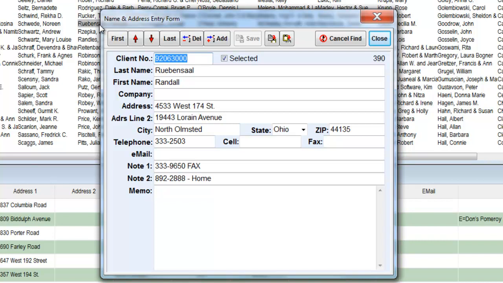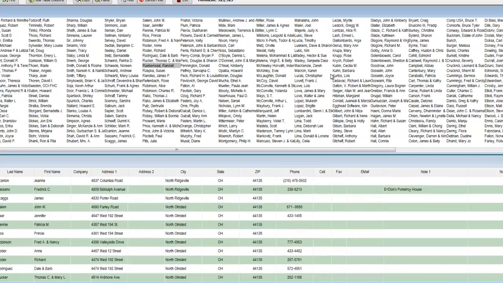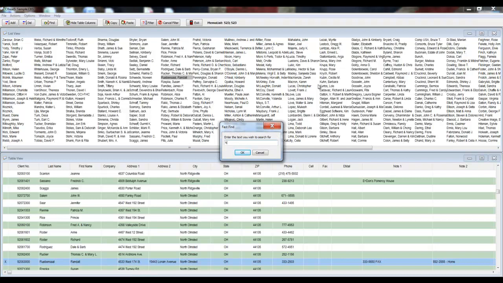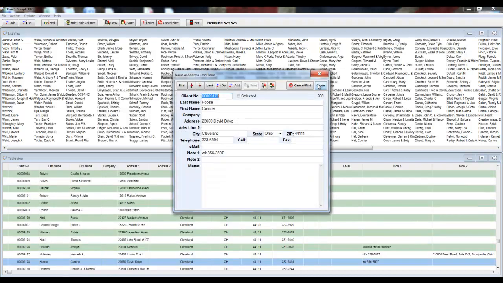Finding names and addresses in the database is one area where ClientBase shines. The find command is lightning fast. We have over 8,000 names in the Puritas Springs database, and finding a name is almost instantaneous. You do it by pressing Control F, type in your search text, and hit enter. And that's it. You see how fast that came back.